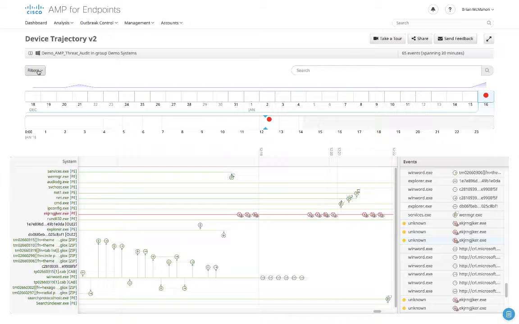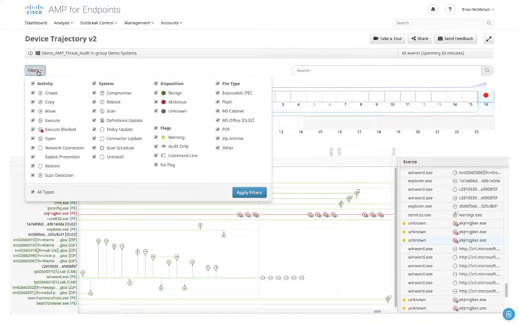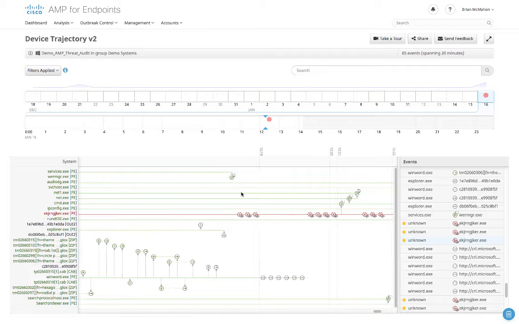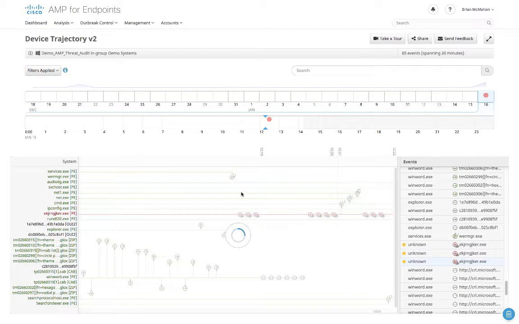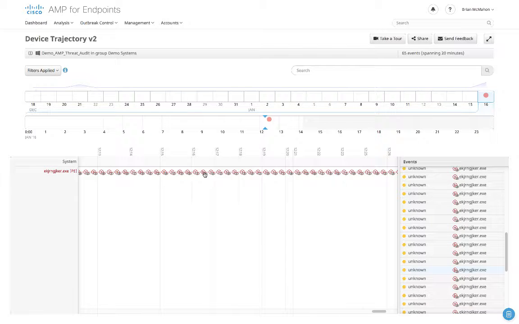You can apply filters to what you're looking at, and this lets you select or deselect particular event types. This, by the way, is also a quick handy reference for what the icons mean. So if I don't want to see anything with a benign disposition or that has no flags applied, I can deselect those two. I click Apply Filters, and that then adjusts the display to meet only the particular criteria that I've specified.